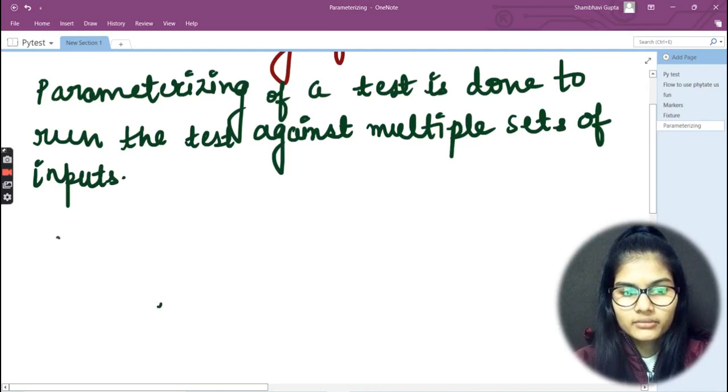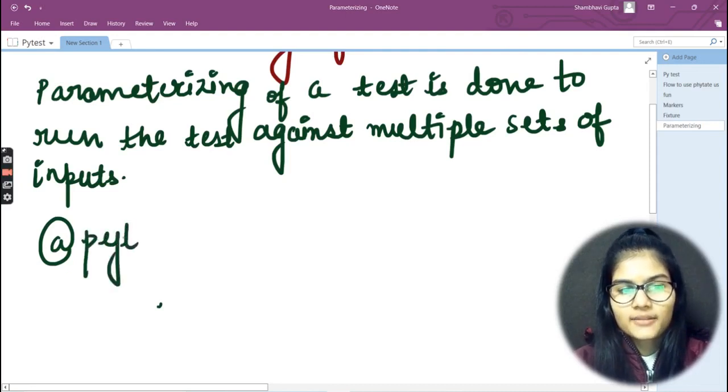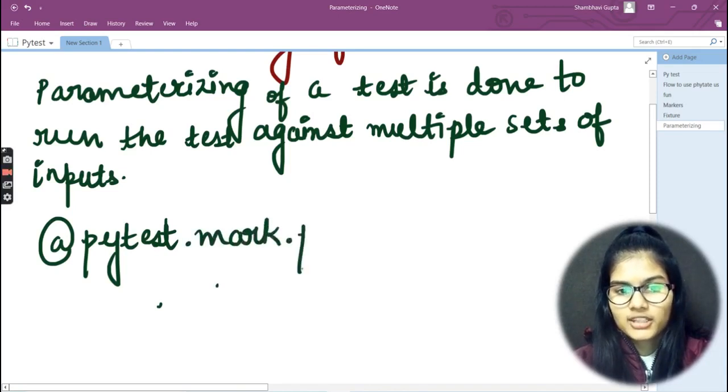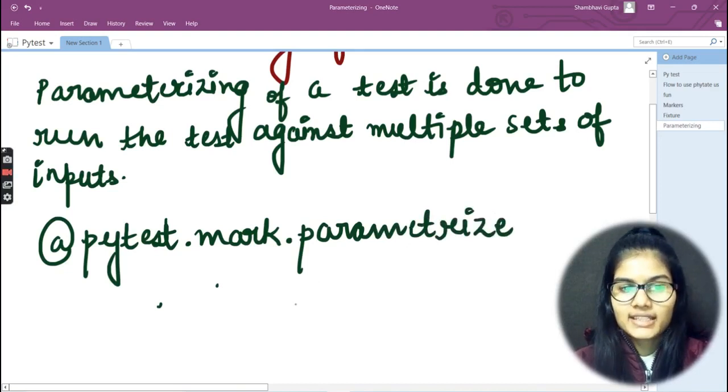Simply put @. Importing PyTest and all those things are common, so I'm not going to repeat that again and again. So here goes @. First of all, you need to declare PyTest, because marker and parameterize both come under PyTest. So it's necessary to put PyTest here, then the dot, then my marker, dot, and here I use my function: parameterize. PyTest dot mark dot parameterize.